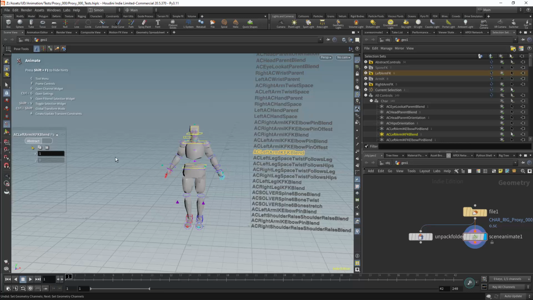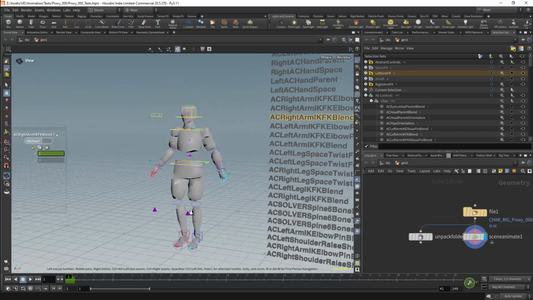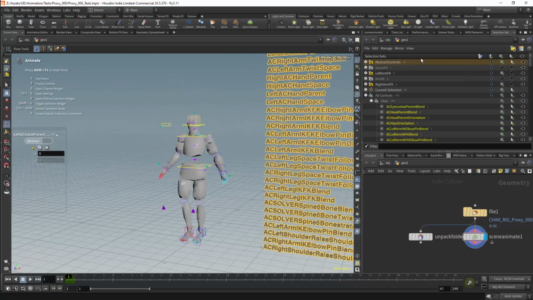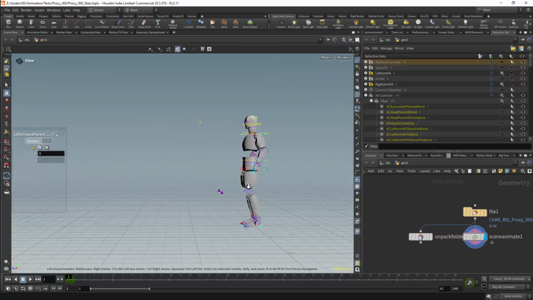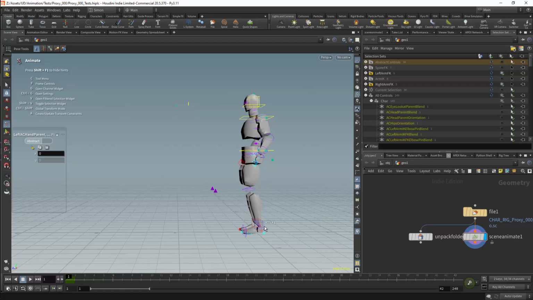So I've set both of the blends for the rig so that I'm using the FK arms. These values do not necessarily need to be keyed here, as I am not actually going to animate them, but I will key them just to be safe. Next I can hide my abstract controls, and that will give me my basic setup for this first test. I can now create the initial animation.